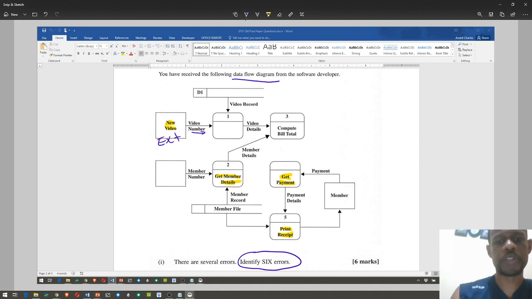So we should give this process the name of what? Get. Remember, a process is always a verb. So we're going to say get video number. If I say get video number, that means I get any video number from the external entity, which is the video.